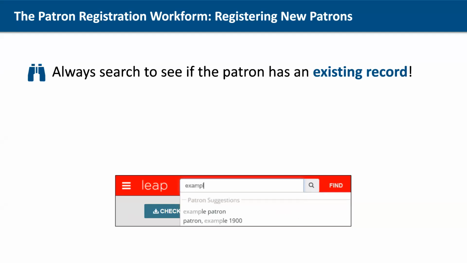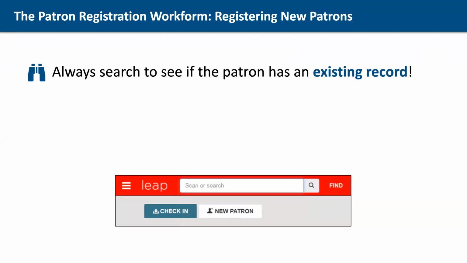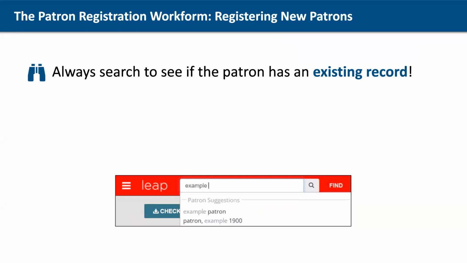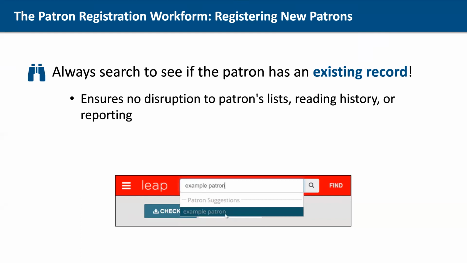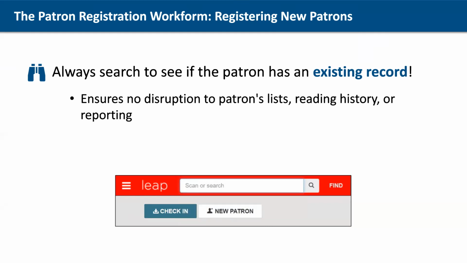Before creating a new patron record, you want to search for the patron. You want to see if they have an existing record. If so, you will instead renew their account or re-register them, whatever is appropriate for the situation. And we want to use an existing record if they have it for a couple of reasons. First, we want to make sure the patron keeps things they have, like the lists they've created in the online catalog, or their reading history if they have that active, and there's no lapse in their password or username if they have that set up.